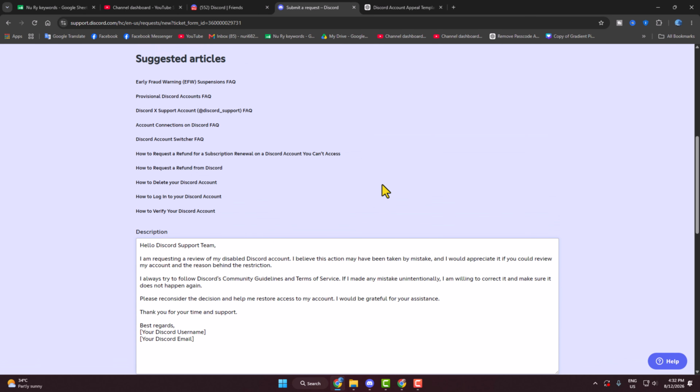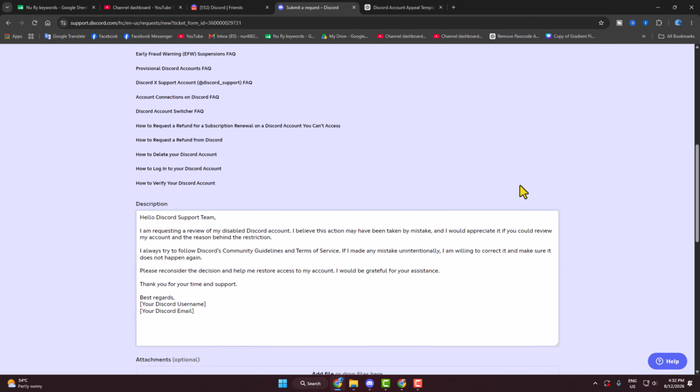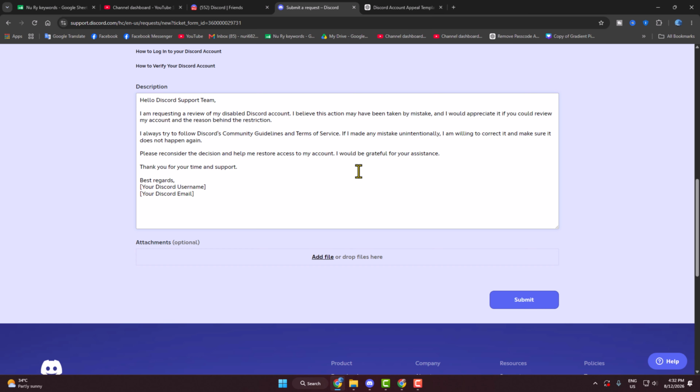And then you have to wait up to 3 days to get any response from Discord team. So you can just check the email address. You get an email to your Gmail.